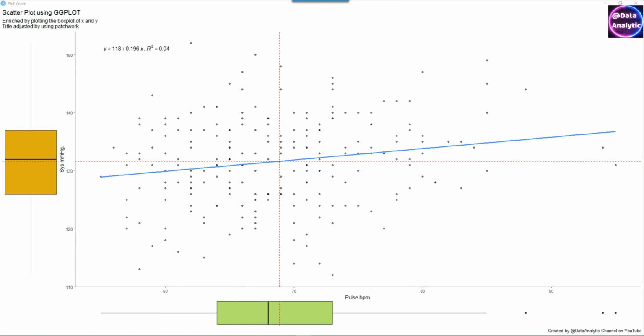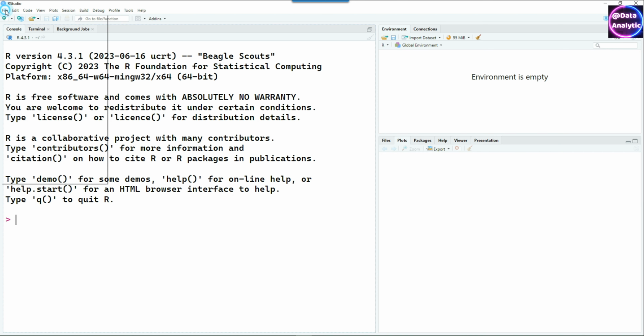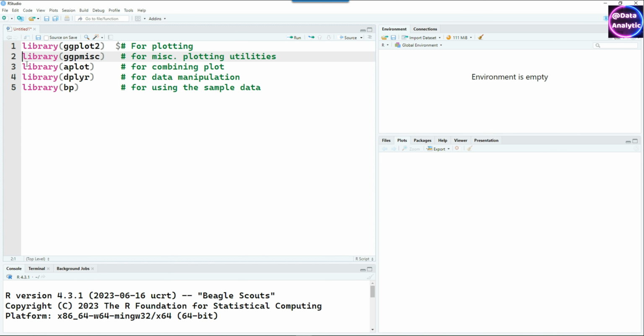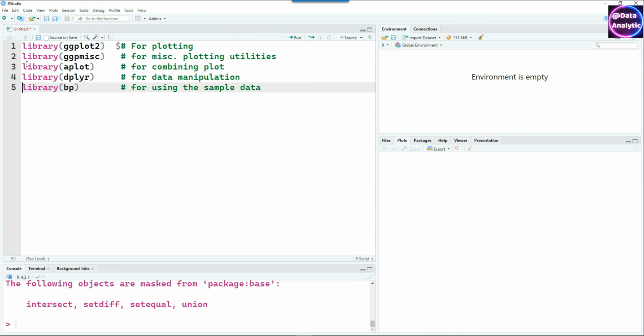Our scatterplot also shows the mean values of both the X and Y variables. We have plotted the box plots for both the variables also. So let's start creating the chart. We would use these libraries or packages.